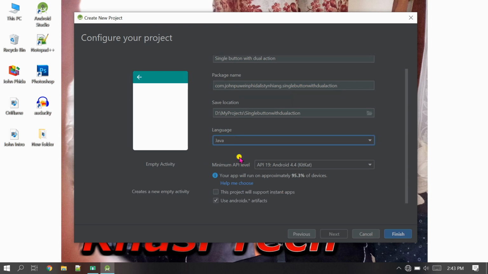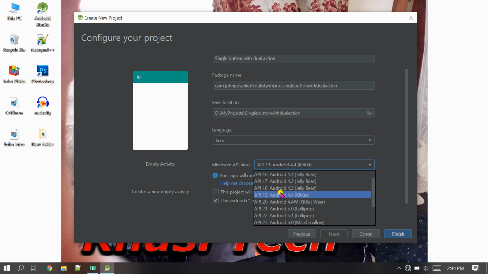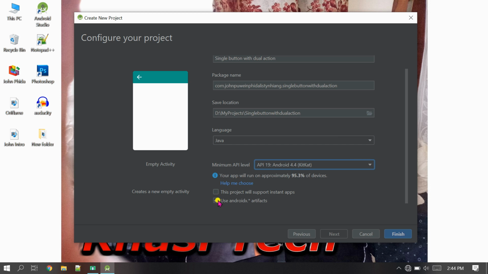And the language will be Java because I'm working with Java, not Kotlin. Then for the minimum API level I'm going to give 19, because anything smaller than 19 I'm not going to use anymore. I will use 19, which is for KitKat and on. Then here below you can see use AndroidX artifact. I'm not going to use this artifact, so just uncheck it and then finish.